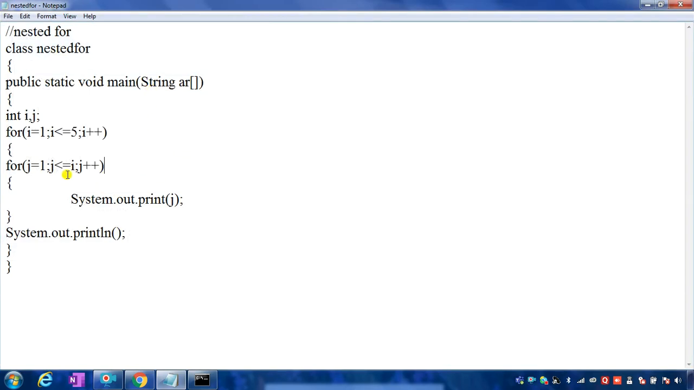Okay, now let's see how this is working. First I have initialized i to 1. 1 is less than 5, so the condition is true. You come inside this loop. Now j is what? 1. And 1 is less than or equal to, what is the value of i when you come inside this? 1. So 1 is equal to 1.